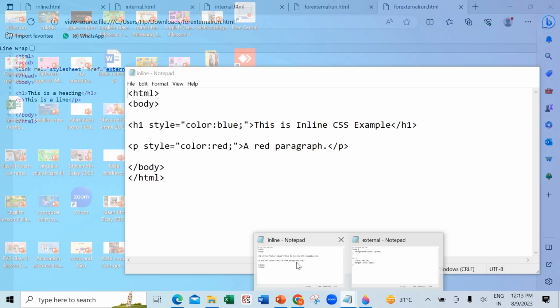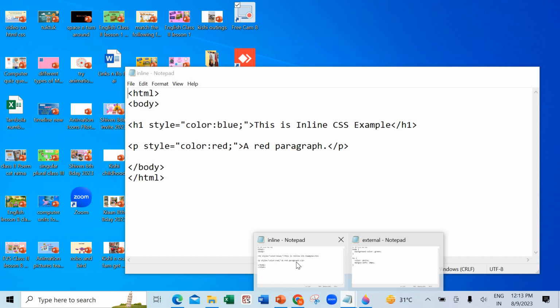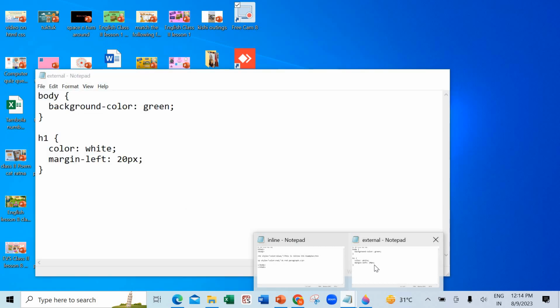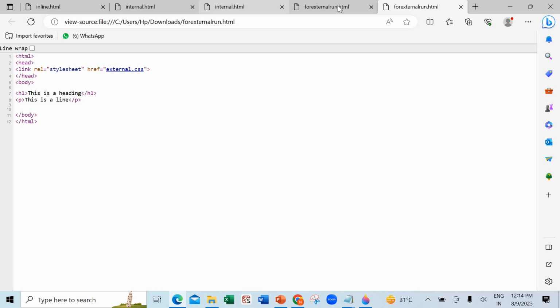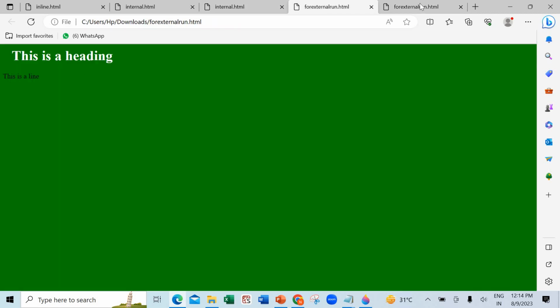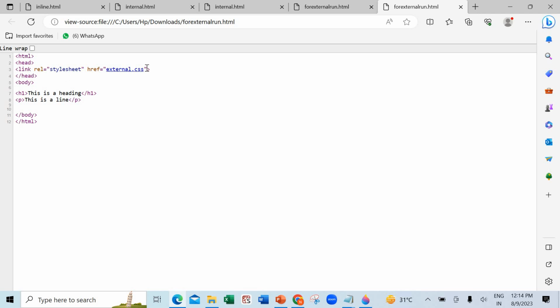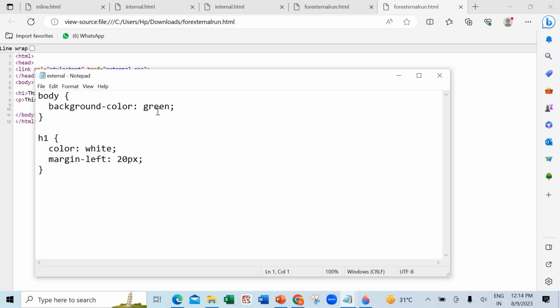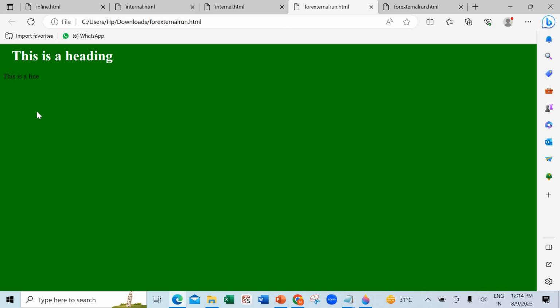So I can show you here, for inline, the coding is here. See, you can see h1 style, p style used as attributes. Okay, and for external, see here, no tags have been used and this is saved as .css. And in this I have used this coding. For external, this is what you have specified in the external CSS: the colors, like background color green and header color white. Same you can see here. See here, background color is green and this color is white.